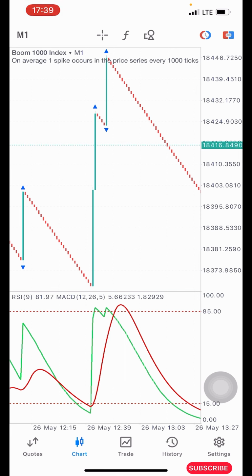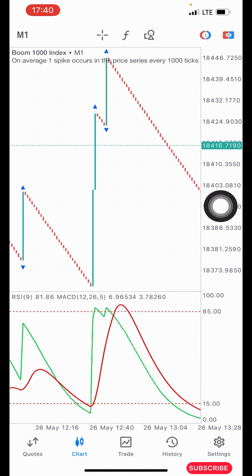Once you have set the indicators correctly as I've just explained, you are going to have a screen like this.